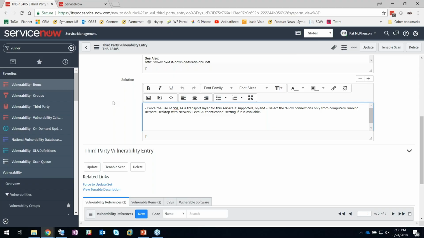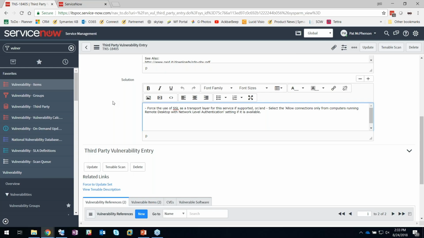So the idea here is we start working through these vulnerabilities. I know what the vulnerability is. I know how to fix it. What are the processes that I have inside of my organization to then fix it?